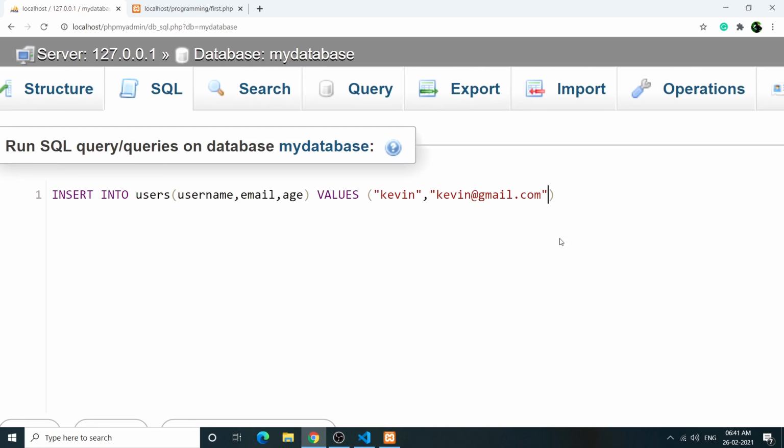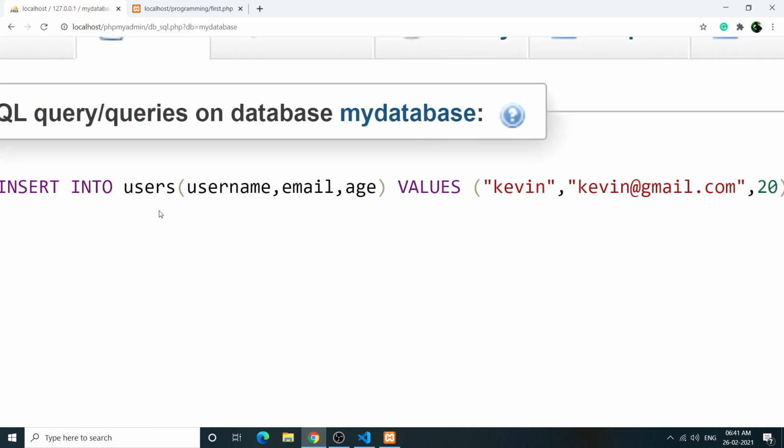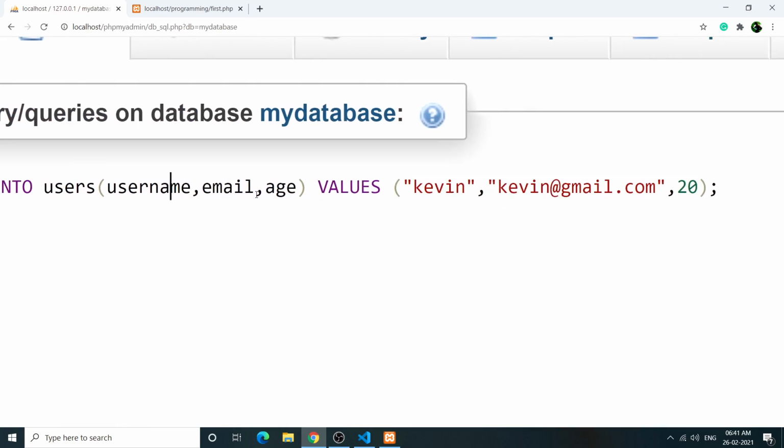And now my age, let's keep it as 20. Since 20 is an integer, no need to put this inside quotes. So this is how you can insert values into a table. You can just specify the column names in which you want to insert the data. In this case, I'm inserting in all the three columns, and that's why I have given the value.